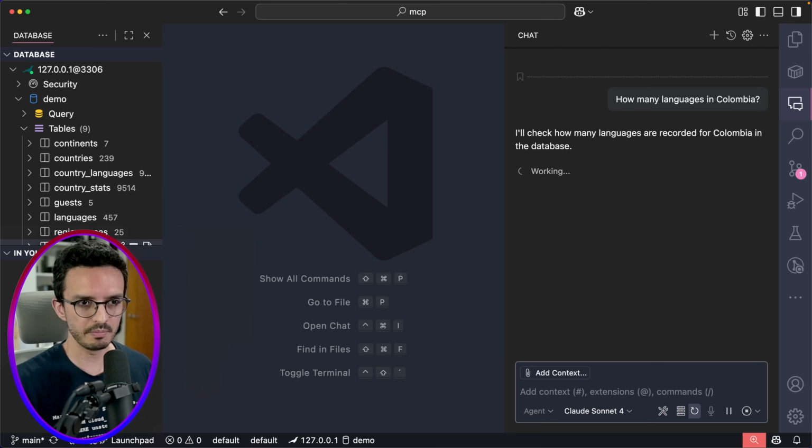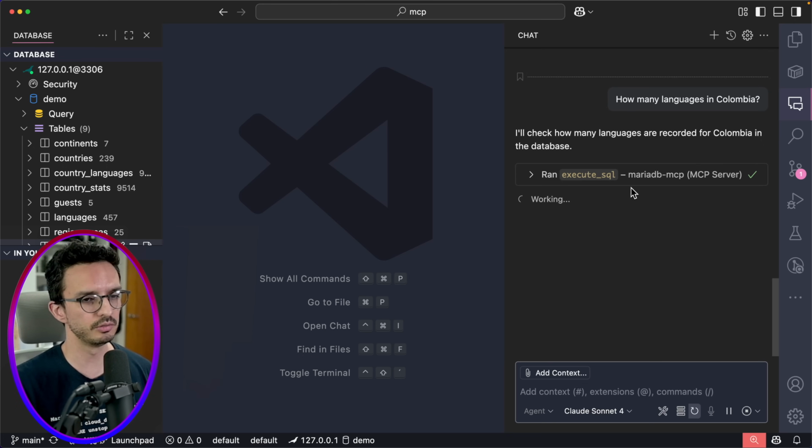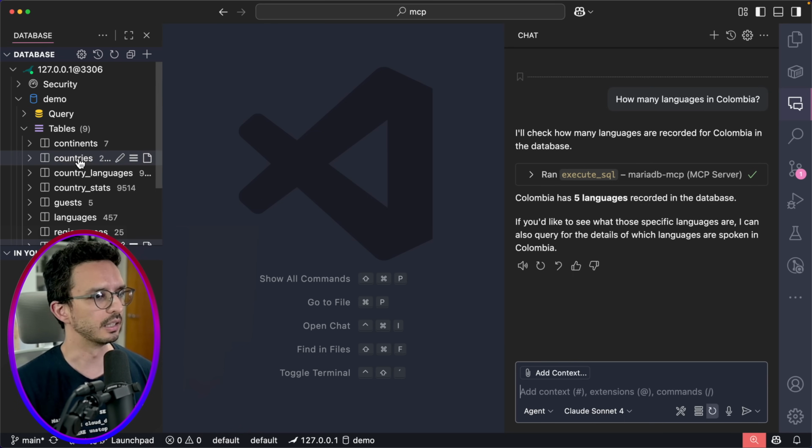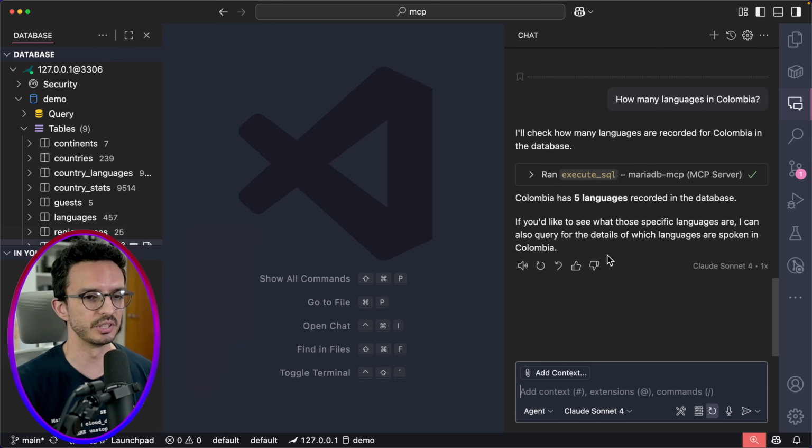So it's going to do the same. It's going to try to connect to a database through the MCP server and run a SQL query. And it tells me that there are five languages and so forth, right? You can ask more facts about these data, and sometimes more complex queries.